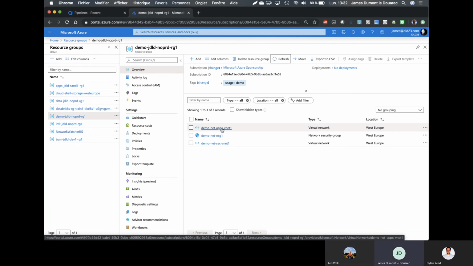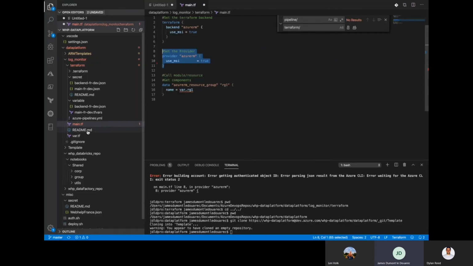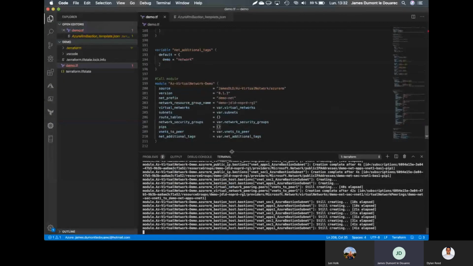Actually, when you have a look at the module, let's open it again. Yes, here. So we didn't create the public IP address.